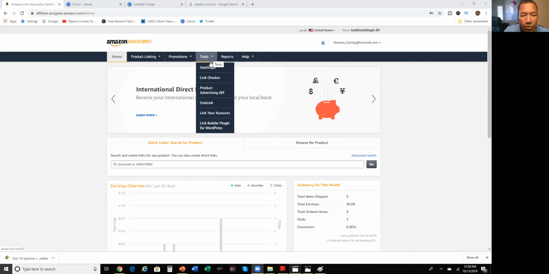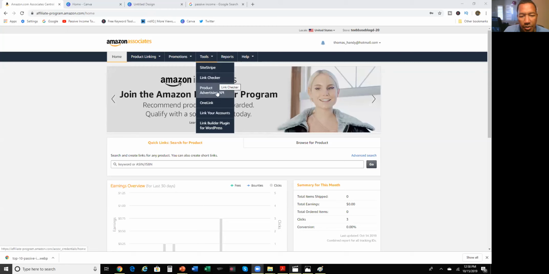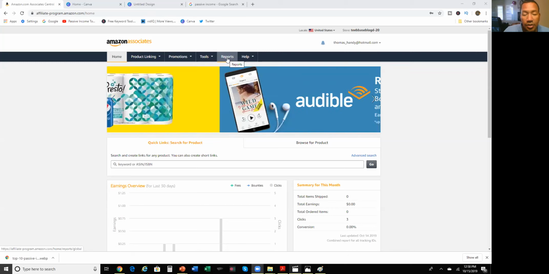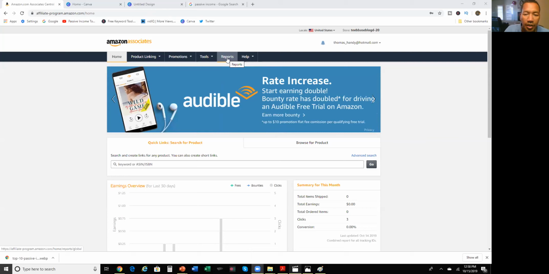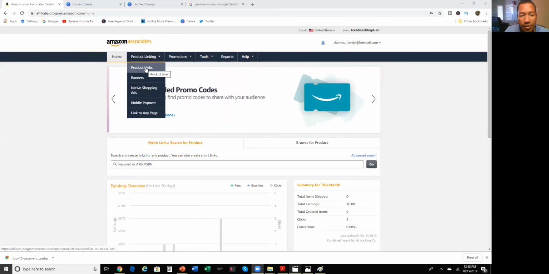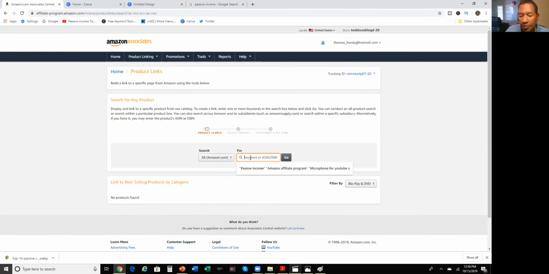And here under tools, Stripe Check, Link Checker, and so on. And also reports. Reports will give you a good grasp of what you've been doing, how people click on your site, and possibly how many people have bought from your site. So basically what I do, I go to product links. I'll click that up here. And then I'll type in whatever I'm trying to promote.